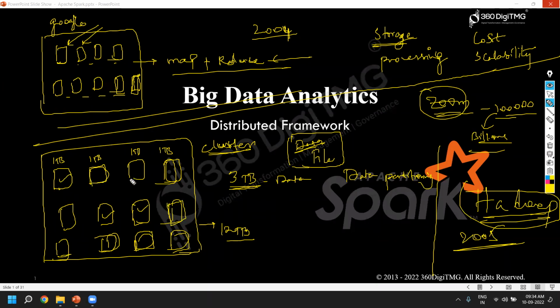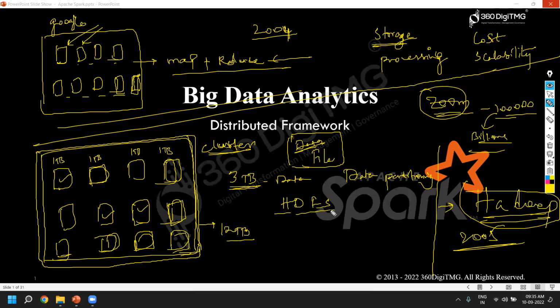Rather than a single computer, it is always good to have a cluster of computers helping each other, working in tandem to solve the big data problems. So this is called Hadoop, and it basically uses the concept of HDFS. H stands for Hadoop, DFS means distributed file system. And it also has MapReduce, which is the concept of processing, which was defined by Google itself.